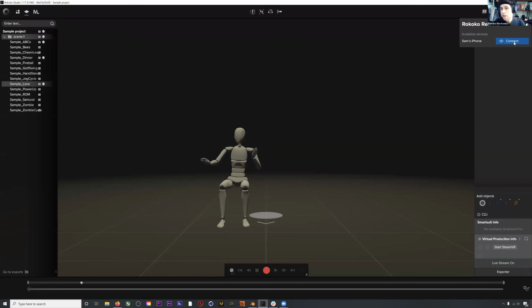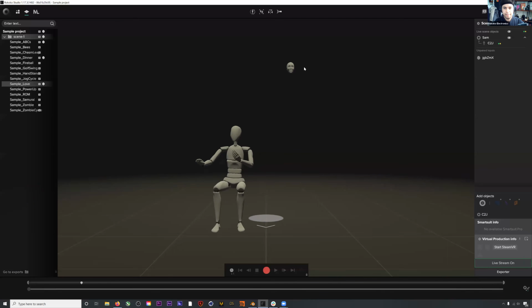And it basically knows that my phone is on the network. So I'll hit connect. And as soon as I do that, I'll get a prompt on my phone. I'll hit accept on my phone. And then I will turn on face capture on my phone. There's a little toggle here. And as soon as I turn on face capture, boom, now we have the face in the scene.